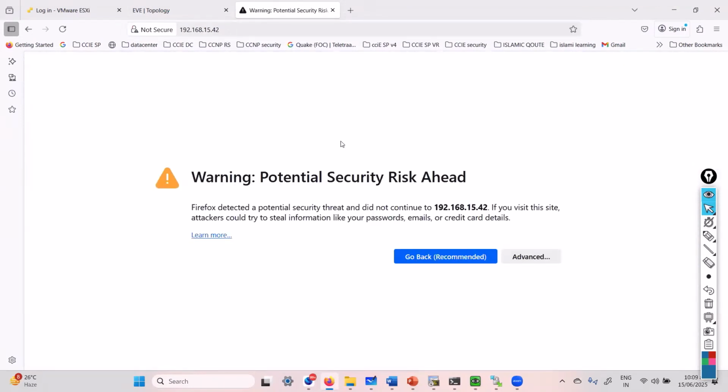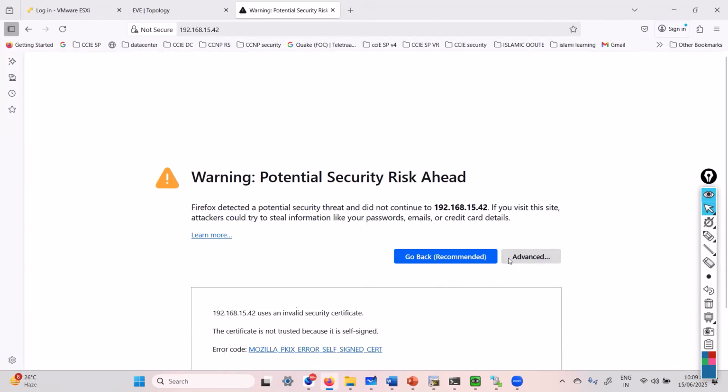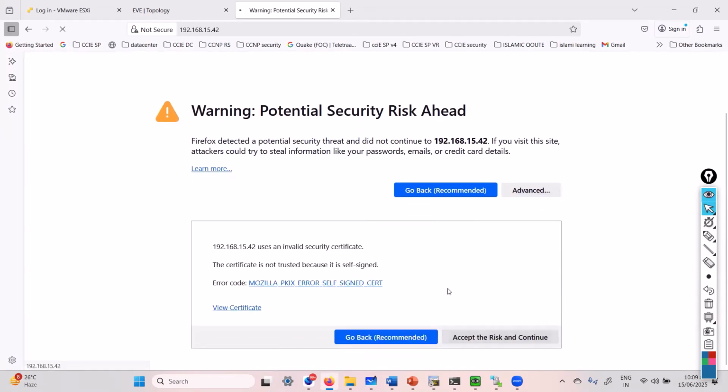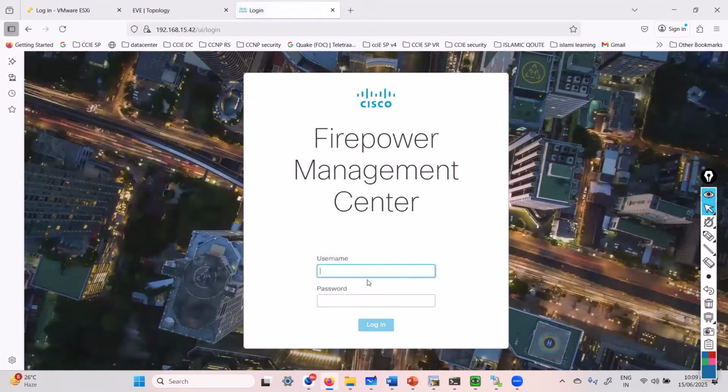This is a little bit faster way to get into the GUI by using the local host instead of using the Windows host inside the GNS3 or the event. So we go to the advanced and then accept the risk and continue. And this is what you will see for the first time. So it is going to prompt for the login. I hope you remember the login as well.